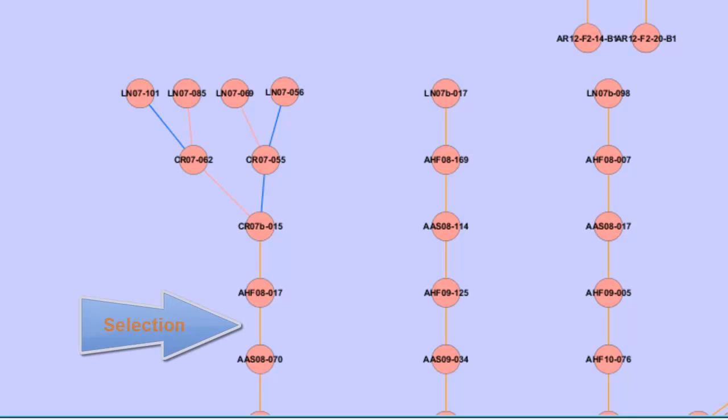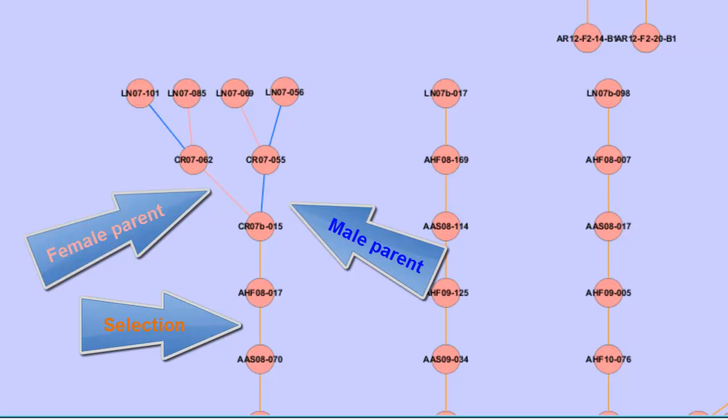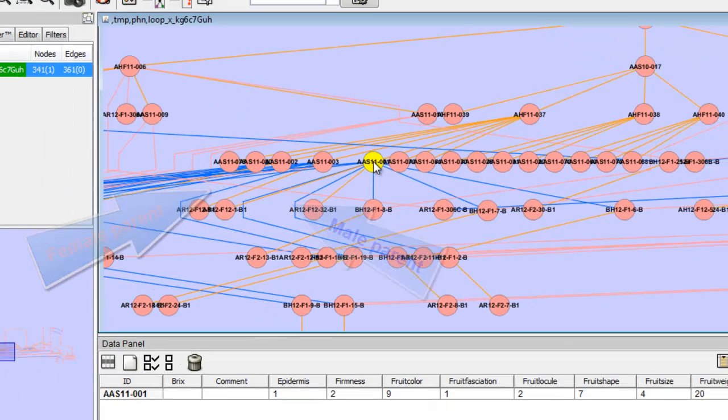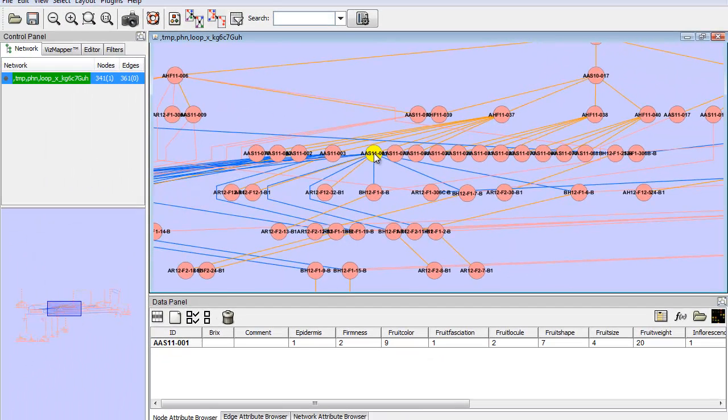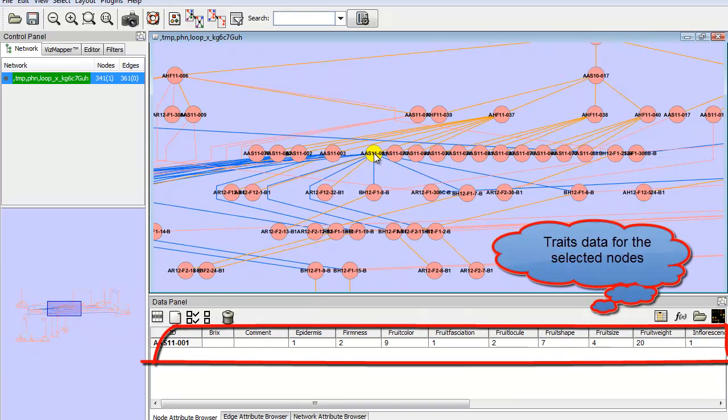Orange edges indicate that these genotypes were derived by selection. Pink and blue edges represent crosses. Pink connects a node to its female parent, and blue to its male. When I click on a node, it is selected and highlighted in yellow. Its trait data appear below.